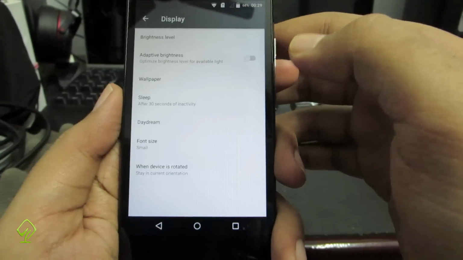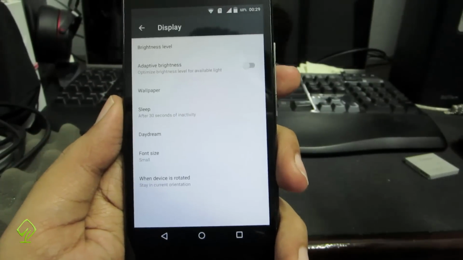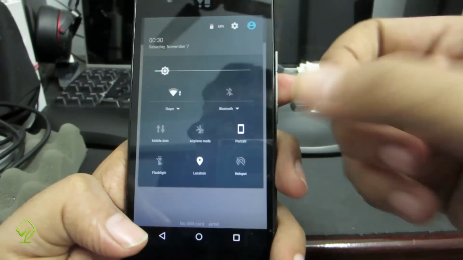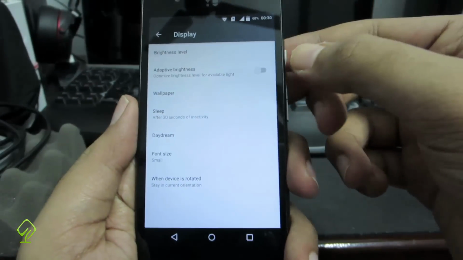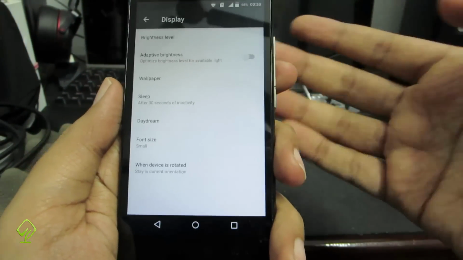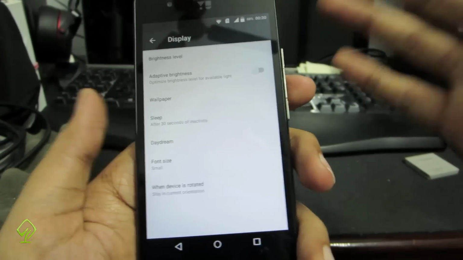Next, if you go to display, we have something called adaptive brightness, which is just auto brightness in the previous versions of Android, and I don't know why they didn't give a toggle for that over here, but if you want to enable auto brightness, this is where you need to come. Next, we can change the sleep time, that is after how many seconds you want the display to turn off when you're not using it.